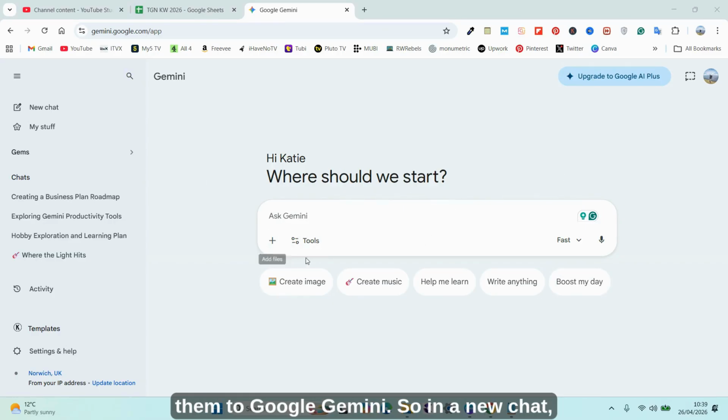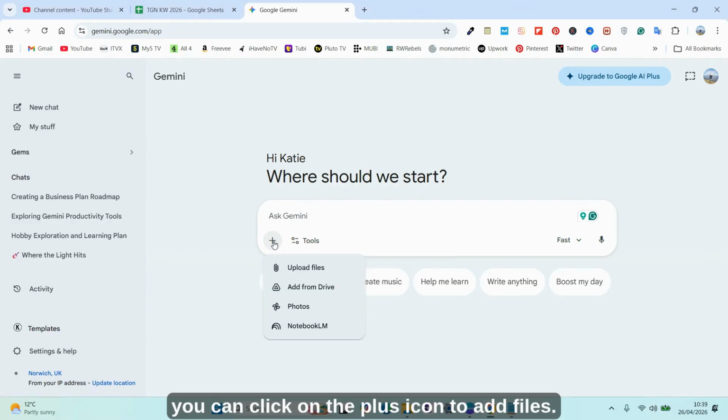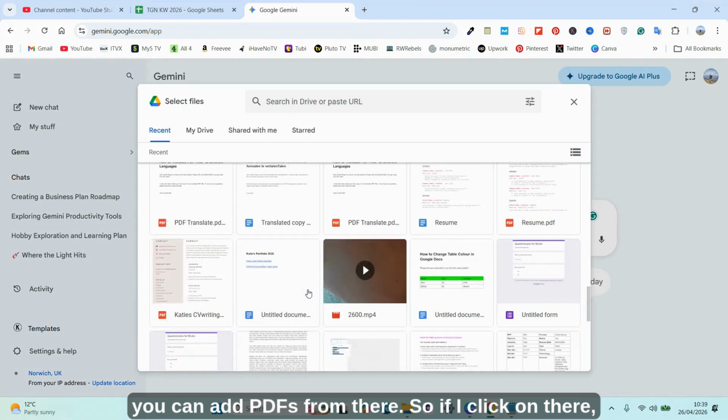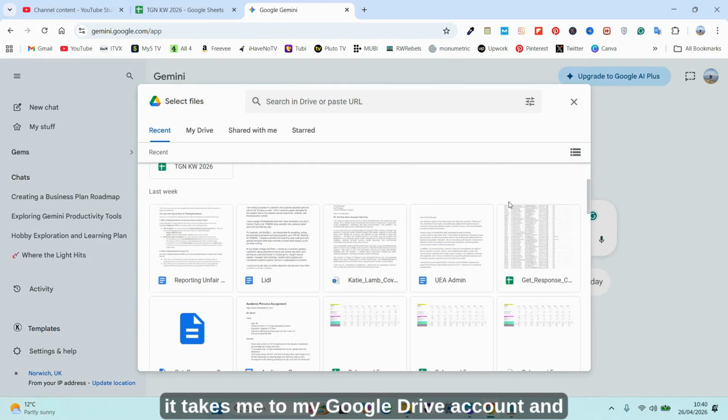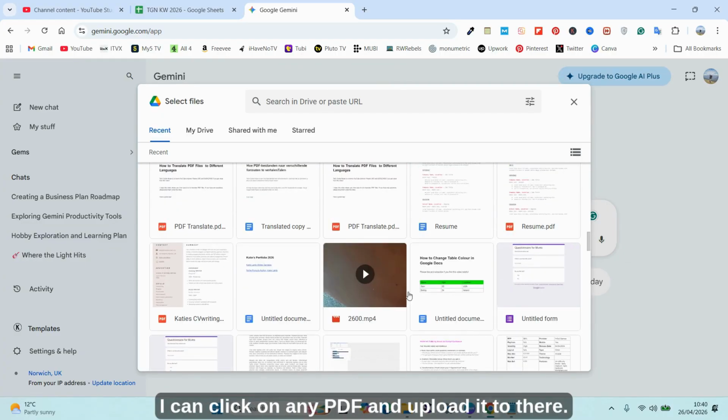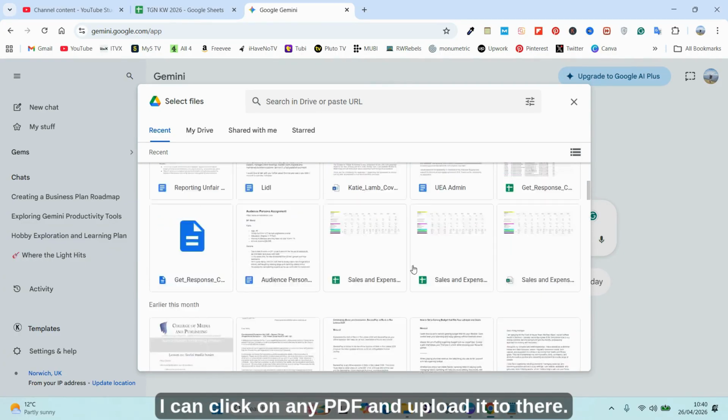In a new chat, you can click on the plus icon to add files. If you've got your Google Drive connected, you can add PDFs from there. If I click on there, it takes me to my Google Drive account and I can click on any PDF and upload it to there.